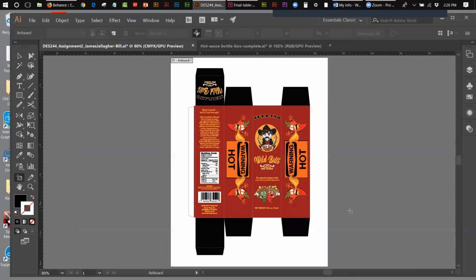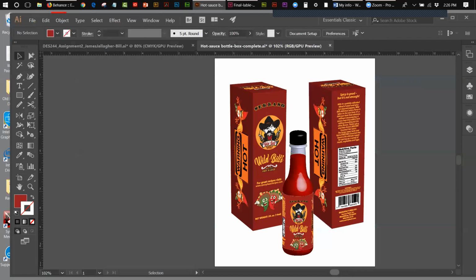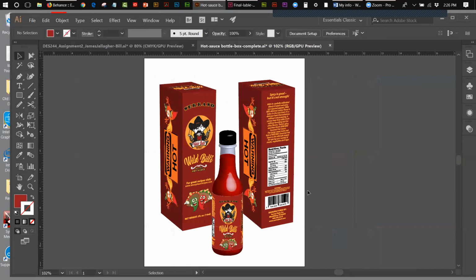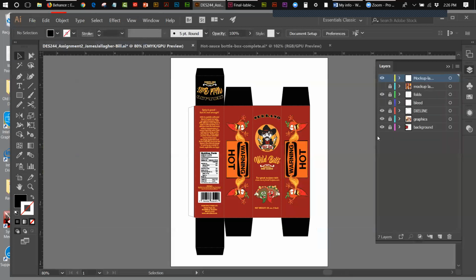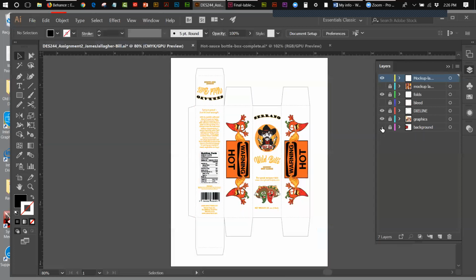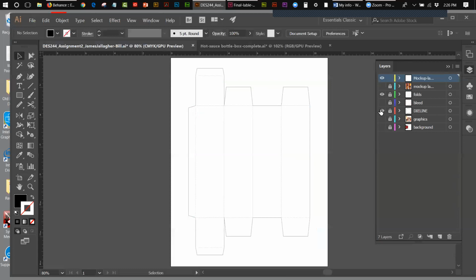All right, now we have our hot sauce box mock-up complete, okay? And it looks really good. So there's part of your project. We have our box layout complete, okay? And if we've done this correctly, we should have a background layer, a graphics layer, our die line layer, our bleed, and our folds.